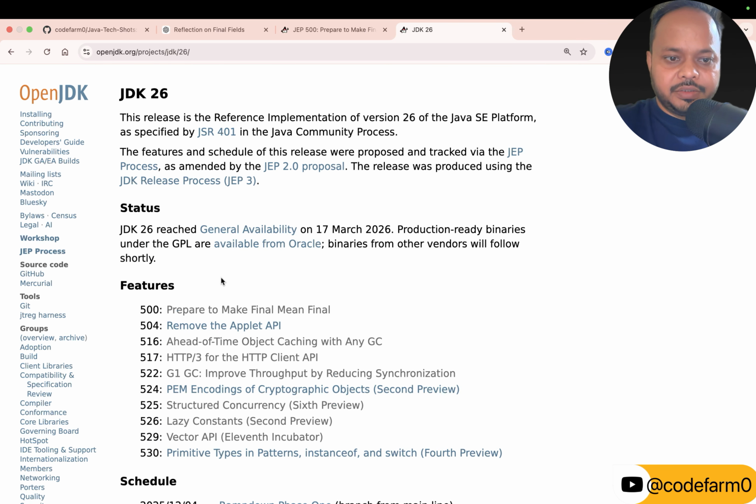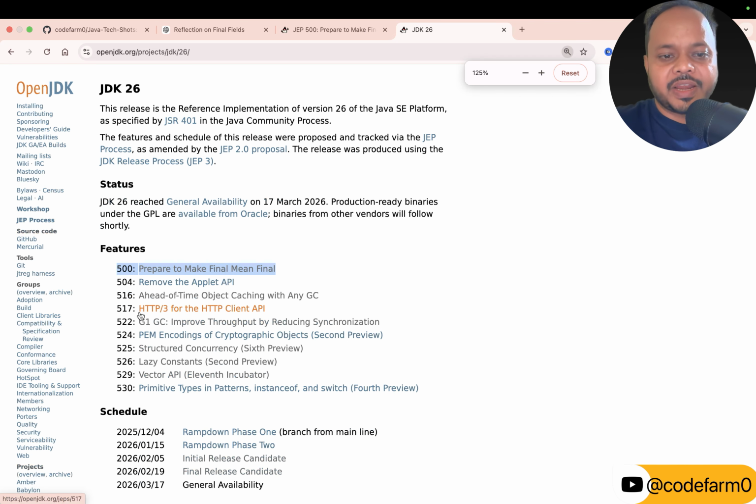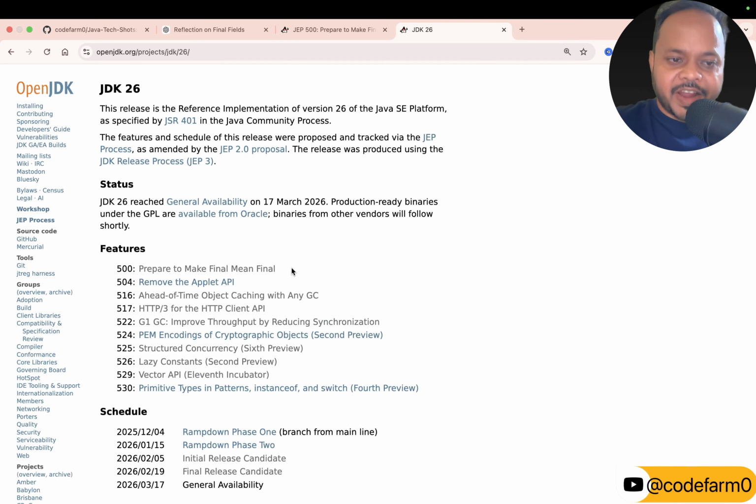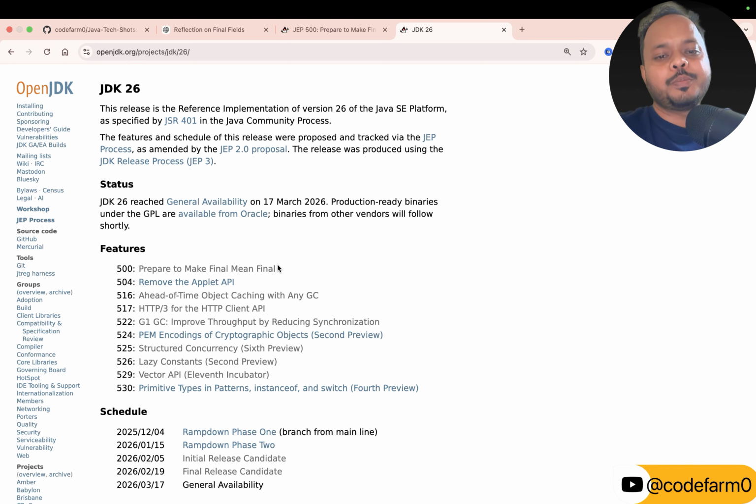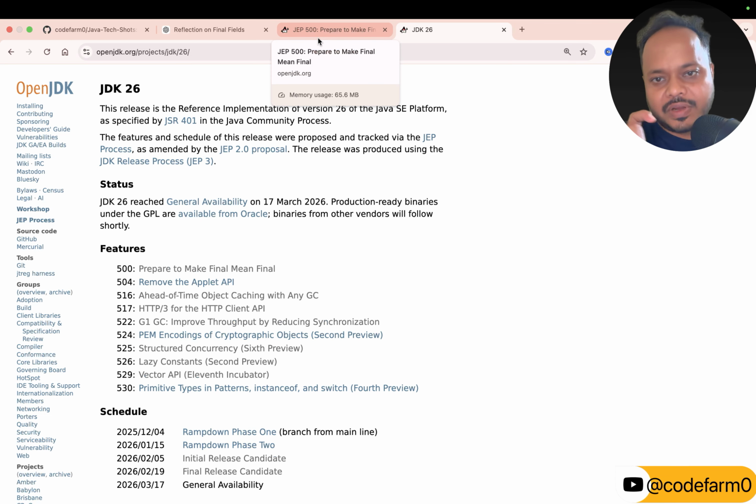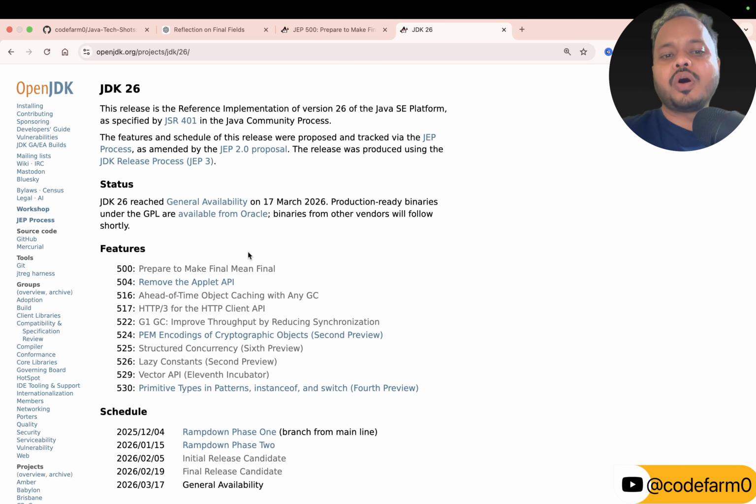prepare to make final mean final. This is not an experiment or anything. This is coming as a final feature; it has been introduced in JDK 26. If you are using JDK 26 and you try to modify that field, it will give you a warning. And to avoid that warning, that feature flag, that VM option, is also given. I hope you got a thorough understanding about the final variable, how you can modify it using reflection and serialization, and what is coming in JDK 26.